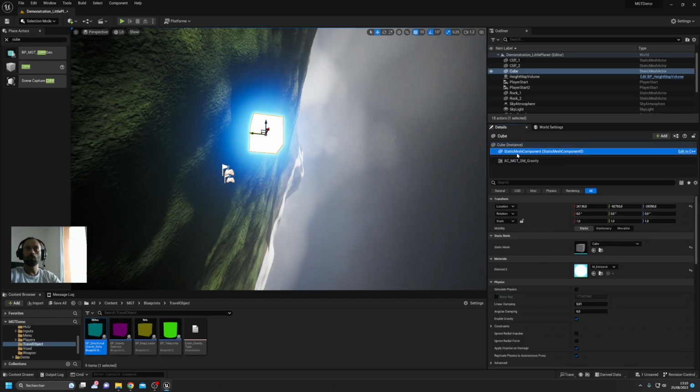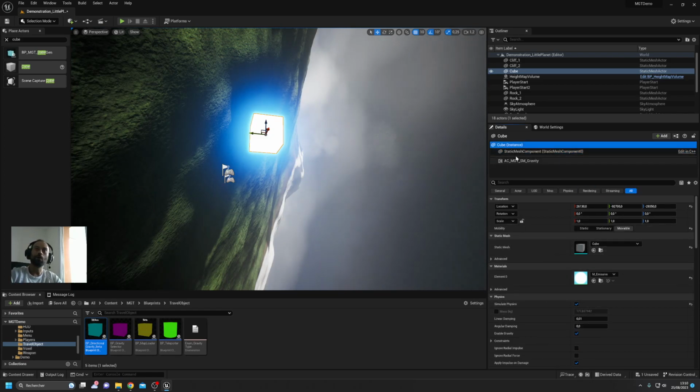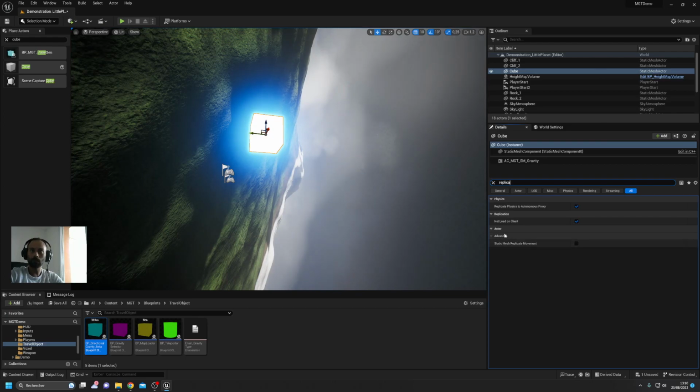You will have to go to the static mesh component and click here on simulate physics. And then go on your cube, not on static mesh, but on your cube, and look for replicate and click on static mesh replicate movement. Now it's okay, the gravity will be applied to your cube.